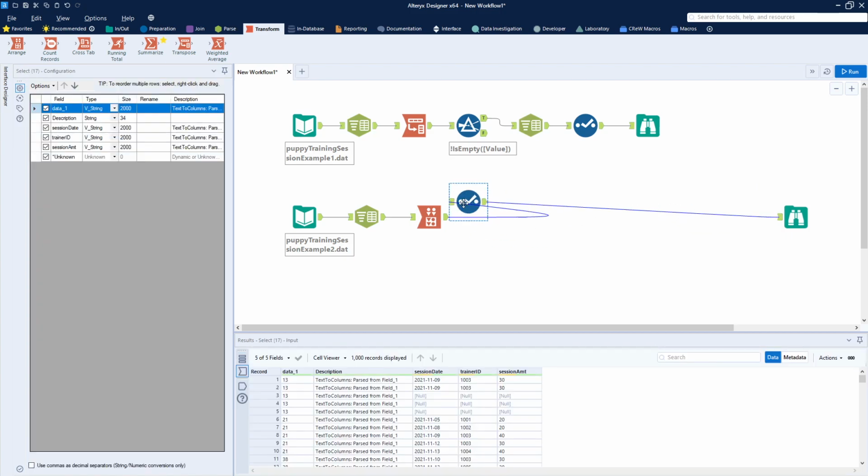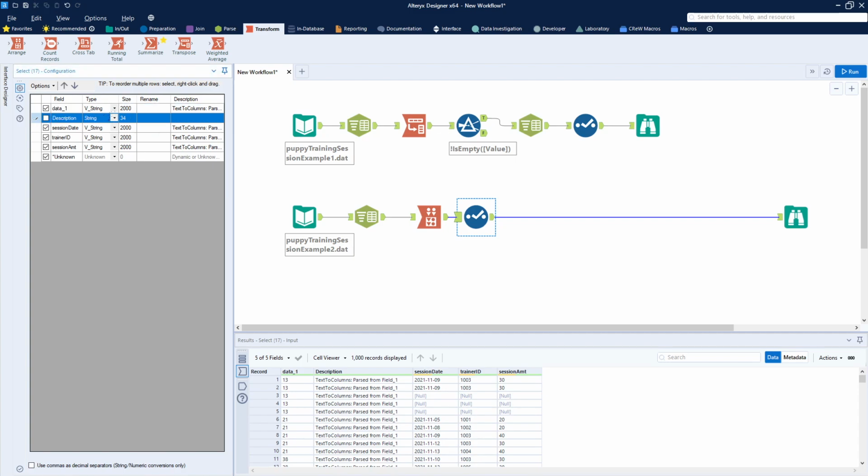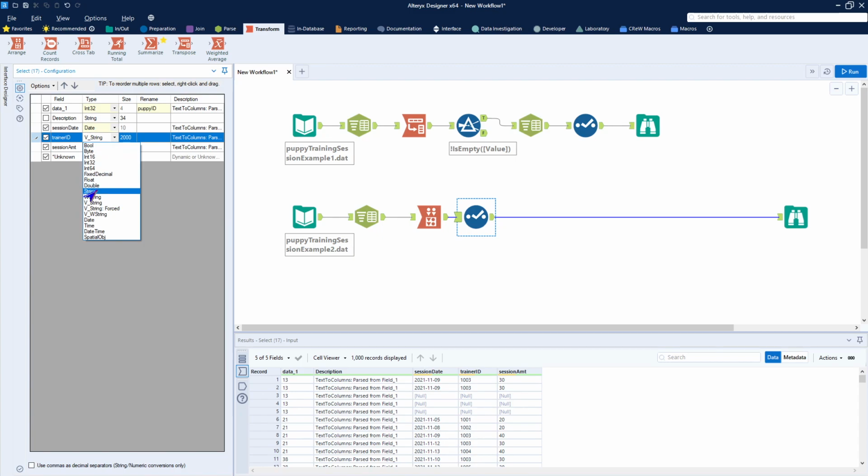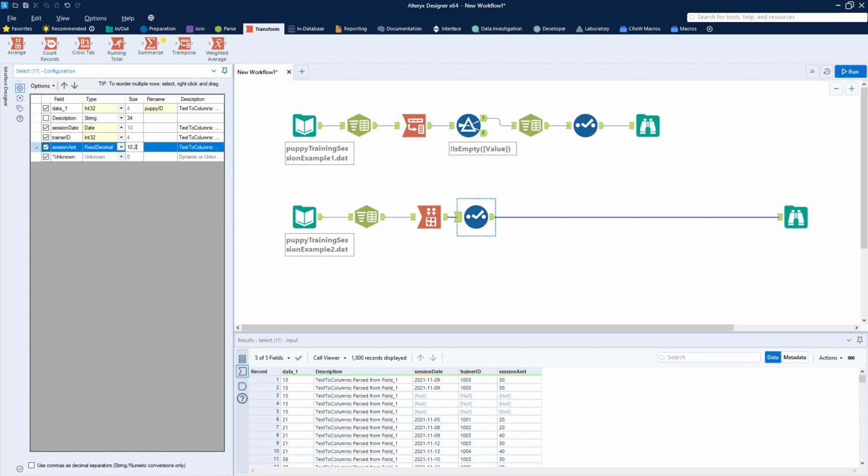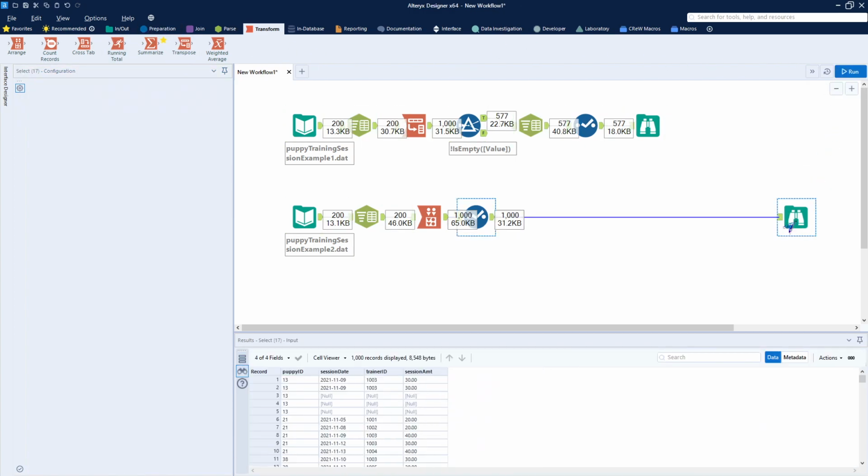We're going to go ahead and drag a Select tool over here so that we can get rid of the description and change our data types. Data 1 is our integer 32, which is the puppy ID. Session date is a date. Trainer ID is an integer. And session amount will be our fixed decimal in .2. And at the output data, it looks clean.